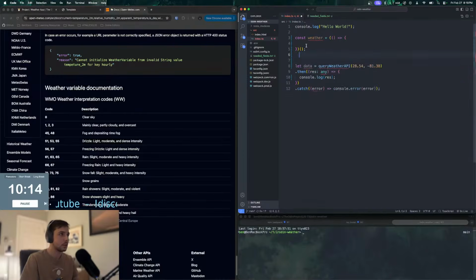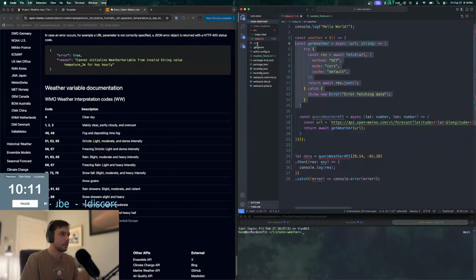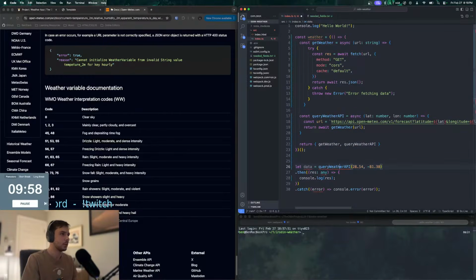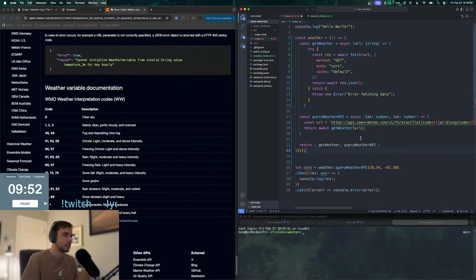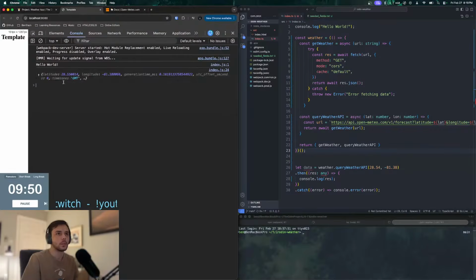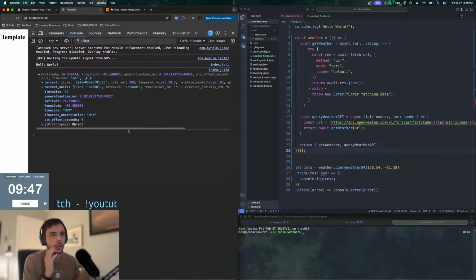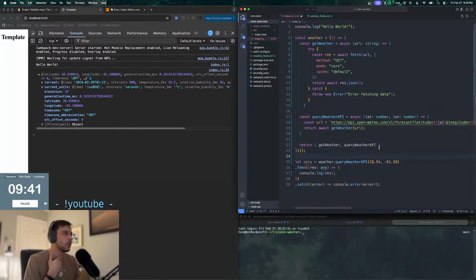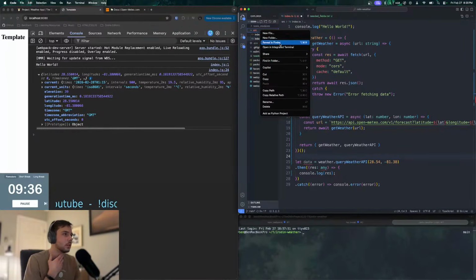Whoops. Right. And then we do a return getWeather, queryWeatherAPI, and then we'll do weather.queryWeather. Okay. So that didn't change anything. We just refactored a little bit. So now we have an object for weather. And we could honestly probably put this in its own module as well. Right? So we'll do that.